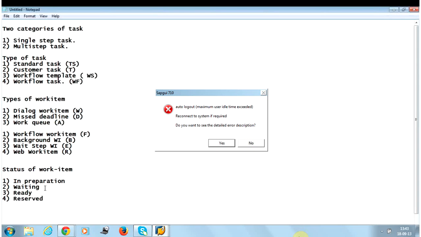Ready step. So in ready, I'm sorry, the second one is waiting. Suppose I have defined one work item, and there in the requested start tab, I have defined one deadline, one timeline, that at this time only that particular work item should appear in the inbox of the user. So that particular work item ID will be waiting for that time to get generated. Whenever that time reaches, that work item will appear in the inbox of the user.